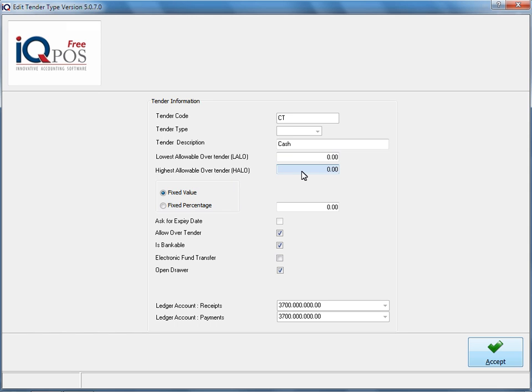Then the last two options. This is not an option that's applicable for IQ Free POS. This will just be shown here that if a ledger account would be used, these are the two accounts to use. You cannot change it. This will only be applicable at a later stage if you upgrade from IQ Free POS to POS or to IQ Business or to IQ Enterprise. Then that would automatically be applicable and it will then connect to the ledger module. IQ Free POS does not have a ledger module.